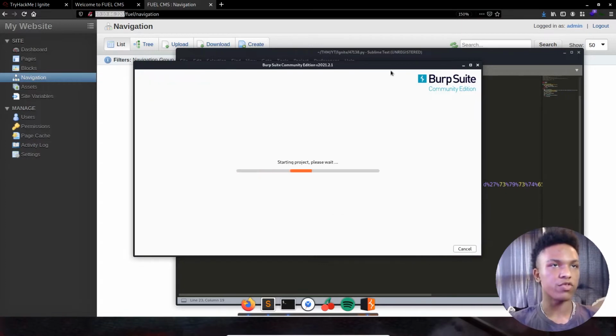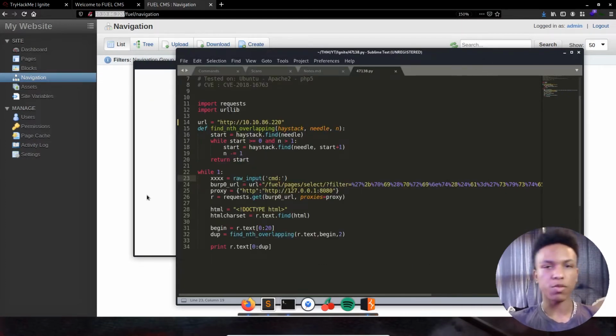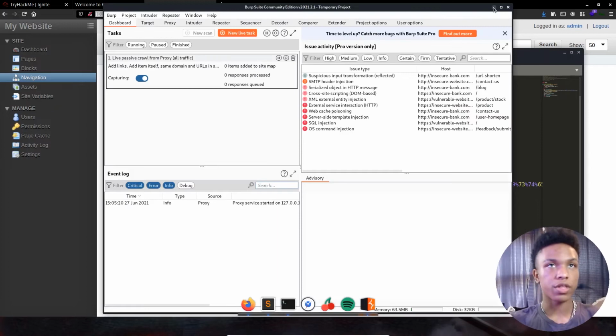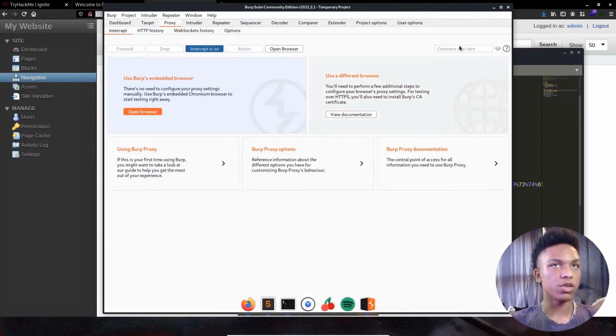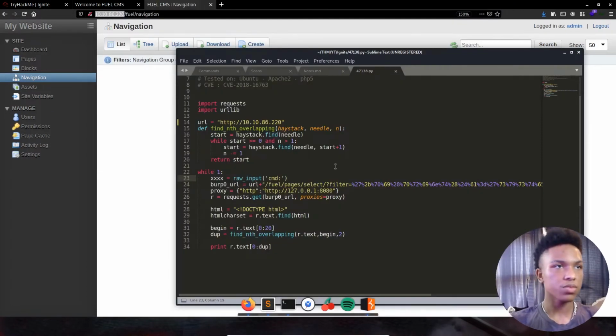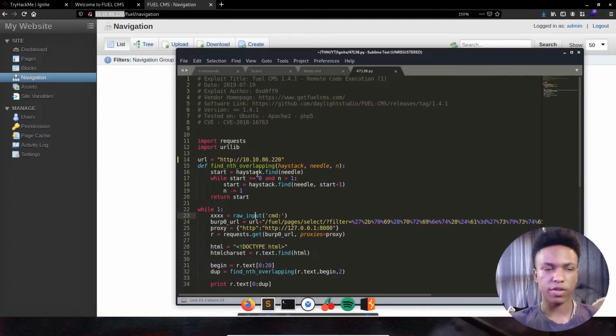Start Burp. Beautiful. All right, so Burp will be starting in the background right here. There we go. Make sure the intercept proxy is turned on. That's perfect. This one has a really nice exploit already written for us, so that's perfect. Let's go ahead and make sure everything's configured right.